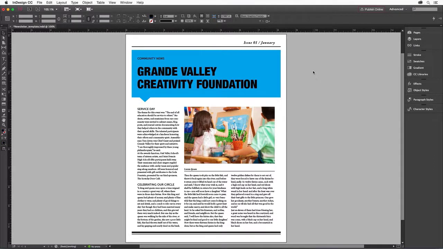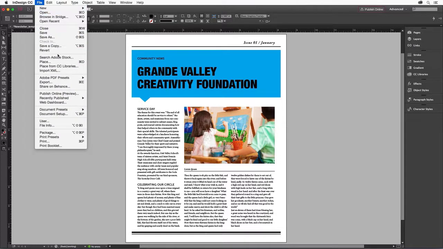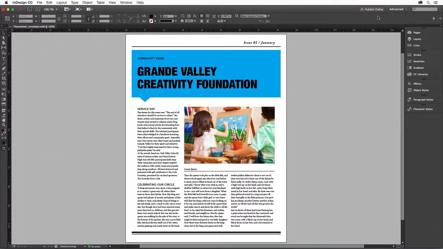Once your newsletter is complete, InDesign makes it easy to distribute and share your document in a variety of ways. You can create a PDF file by choosing the Export command from the File menu. You can then save the PDF to your hard drive. Another way that you can share your document is by using Publish Online. With a single click, Publish Online lets you publish any InDesign document online and easily share it.